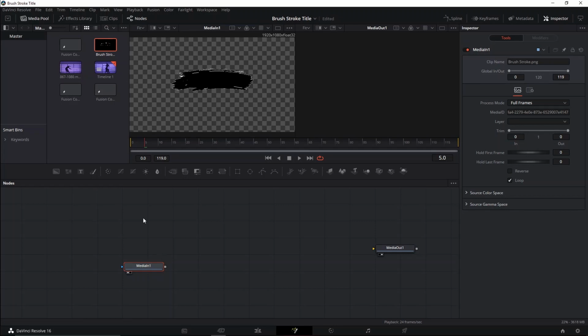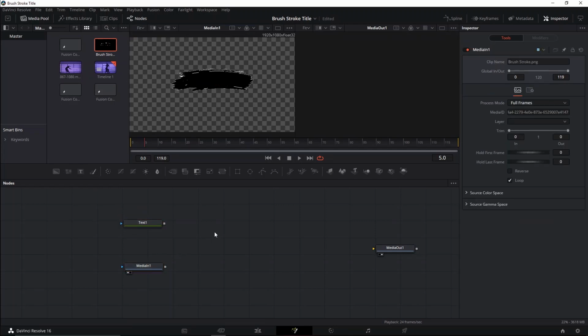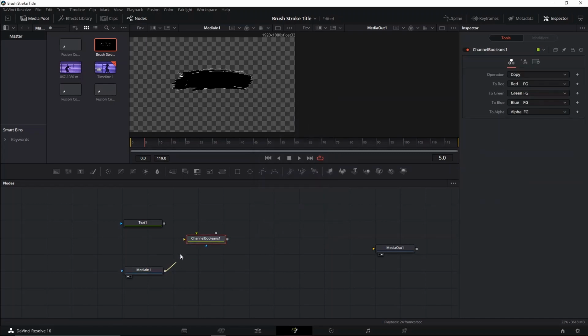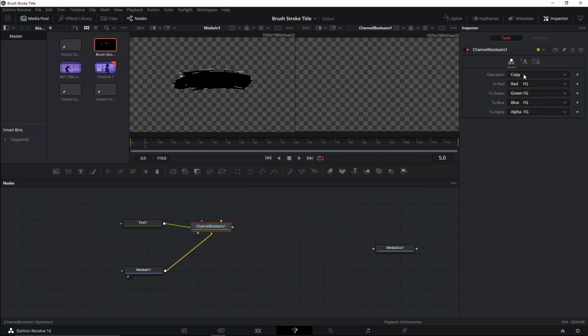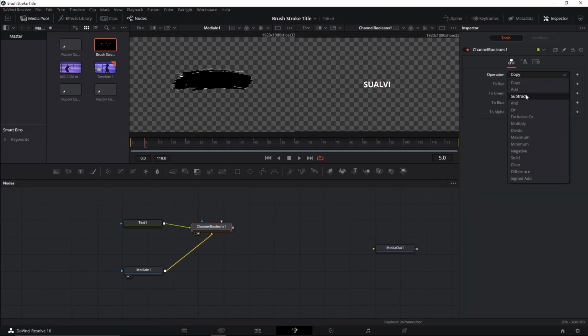Then we're gonna create a text node and we're gonna press Ctrl M and then create a Boolean tool, a Boolean channel, which will combine these two. So we add the stroke as the background and the text as the foreground. And then first we're gonna write our title. Then we go to our Boolean tool and select subtract in operation.